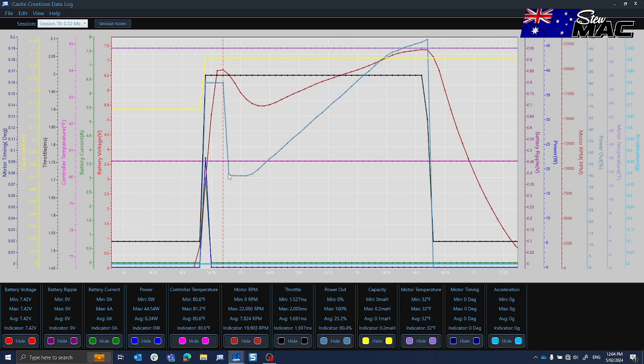This is it now dropping to follow the programmed throttle. Again, my radio is still at 100%. I've not touched anything in the radio, and now it's following the curve. So that's kind of an idea of how the programmed throttle works with the new Castle Ghost.